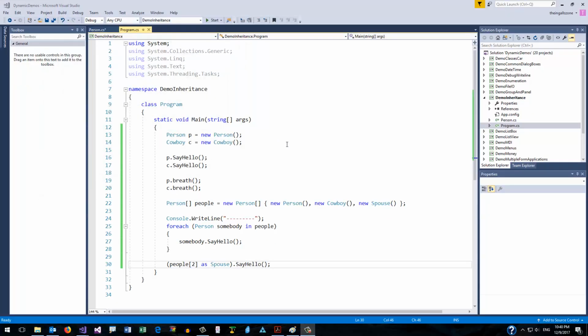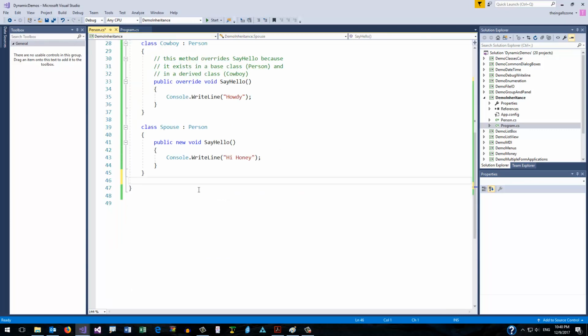Up until this point, we've completely replaced the behavior of the method that we're overriding. Let's consider the possibility that what you'd like to do is extend the behavior. So we'll create a new class here.